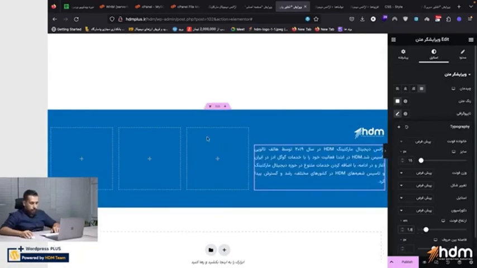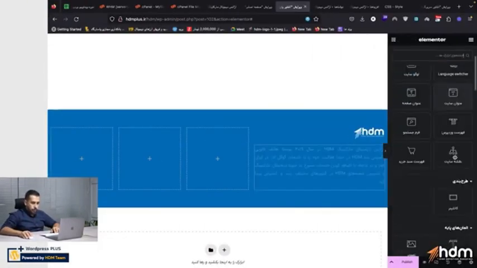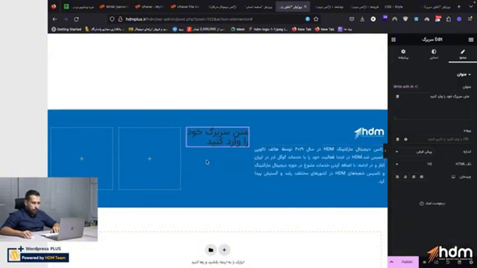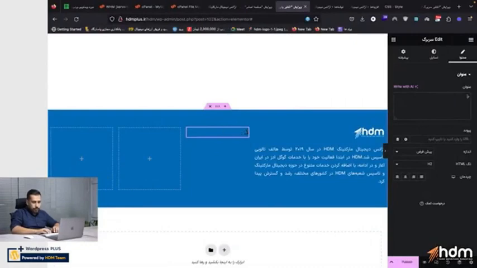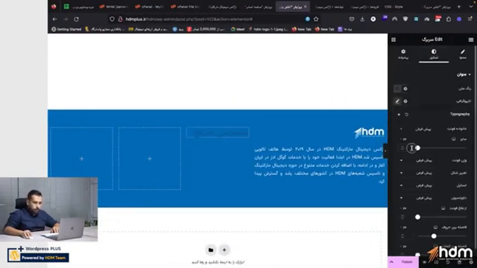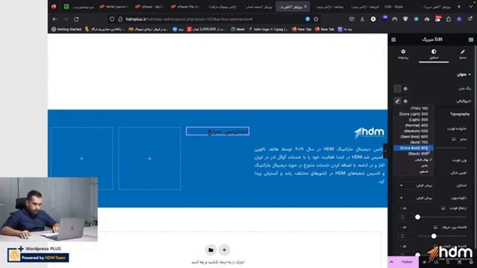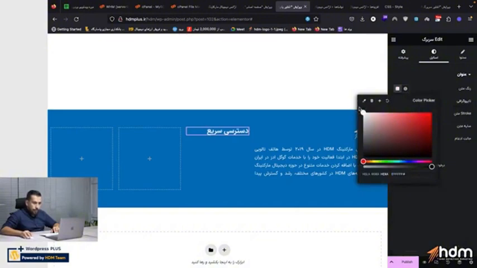Now the next thing is the titles that we are going to put in our footer. We go to the title and select it. Quick access, quick access. Now we go into the styles and make it 32, 29, or we can adjust the size for the next ones. We can set its font weight to 700 to make it bold, and we set its color to white.